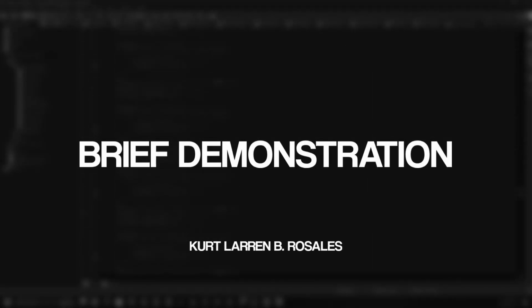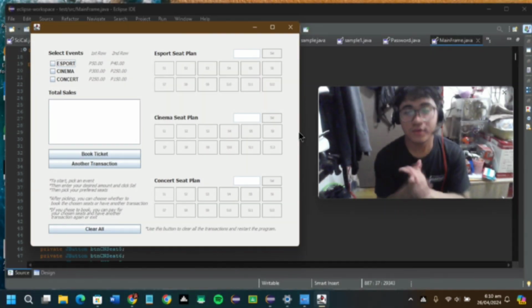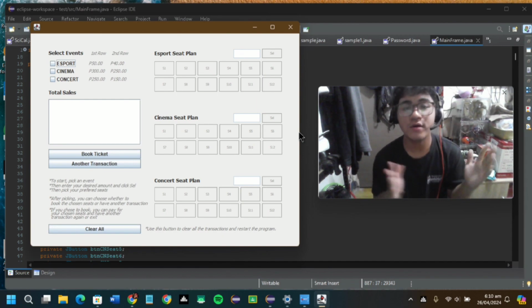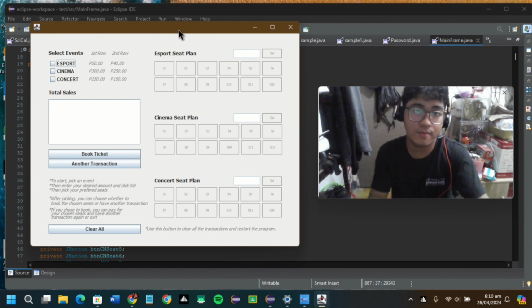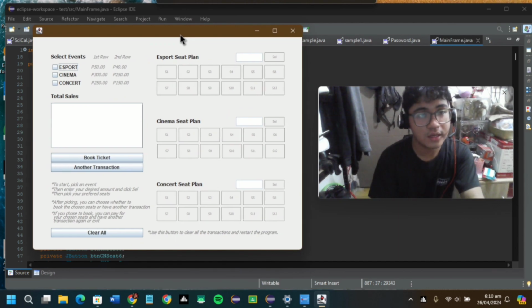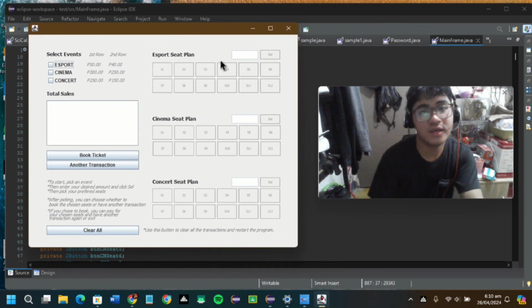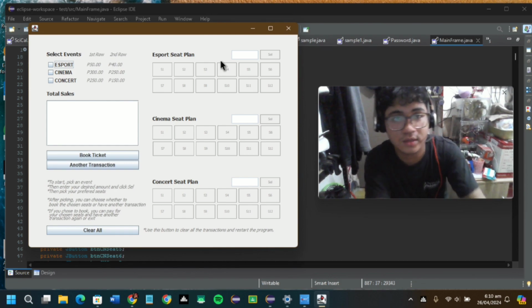Greetings everyone, I am Larren Rosales, and I am going to show you a brief demonstration of the program. So now that we have discussed the code of the program, let us now proceed to how the program behaves when it's actually run. I have the program already running right here, and by default, when it's run, all the seat buttons, the text fields, and the select buttons are disabled, so there will be no unnecessary or unwanted actions to be executed.